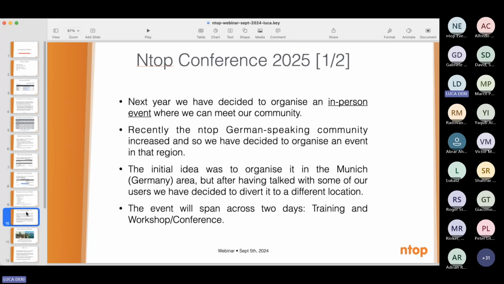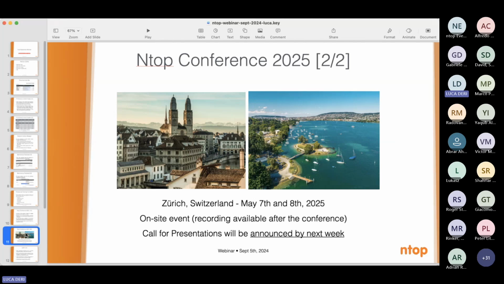But then at the end of the story, we thought that probably we needed a different idea, because Munich is a good place, but there are also other options that we considered, and considering that ntop has headquarters also in Switzerland, we thought that Switzerland was a good option. So therefore, today I'm here to announce that the conference will take place next year, May 7th and 8th in Zurich.